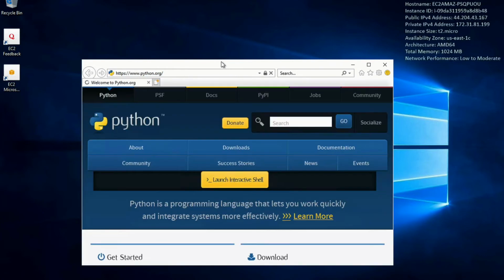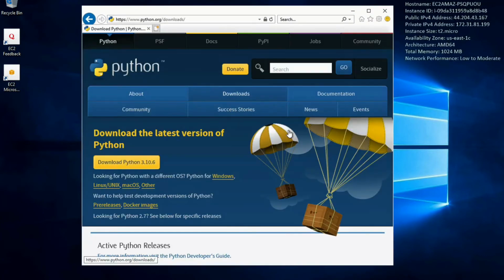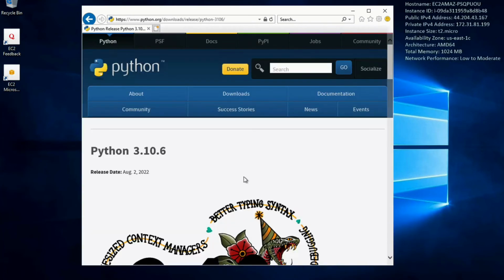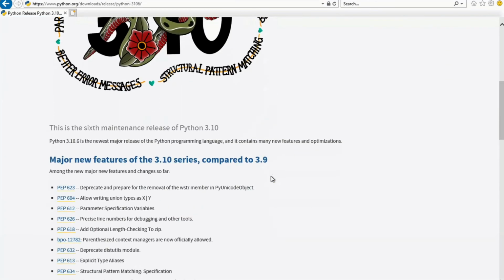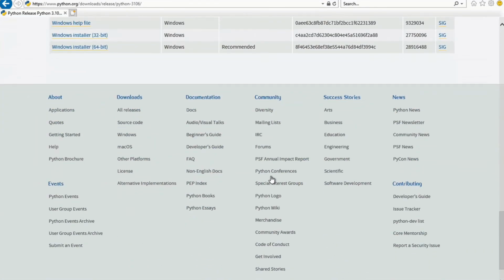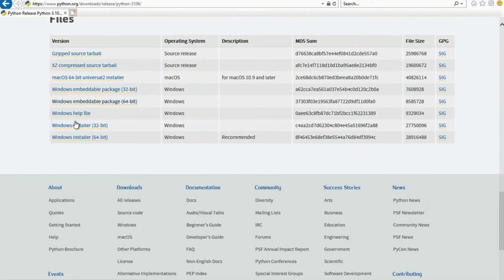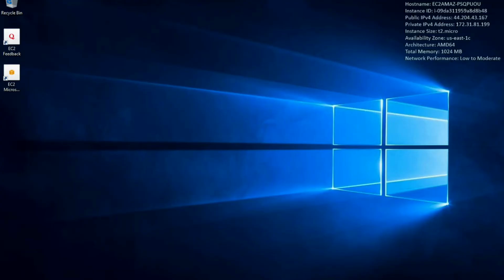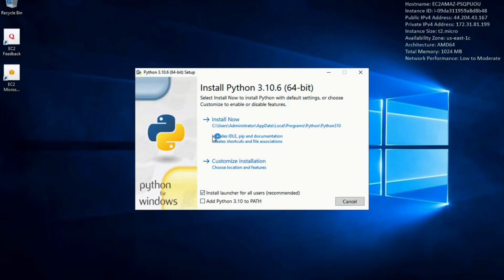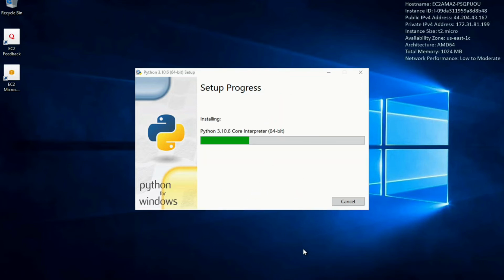Python.org. This is the official website, and from here we need to download Python. Download Python 3.10 version. Windows installer. Let me click on that and let me run this. Okay, this is something important. We need to click on this, add Python 3.10 to the path. If we are not going to click on this, Python is not going to work. So make sure you click on this.